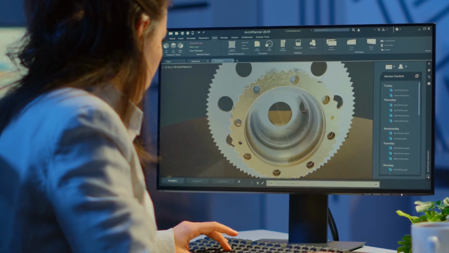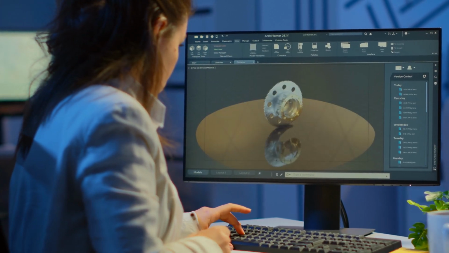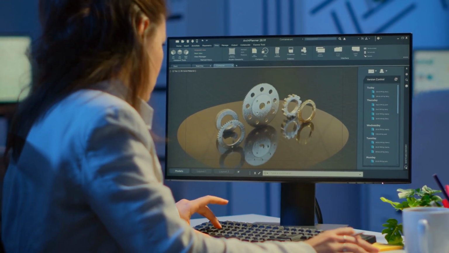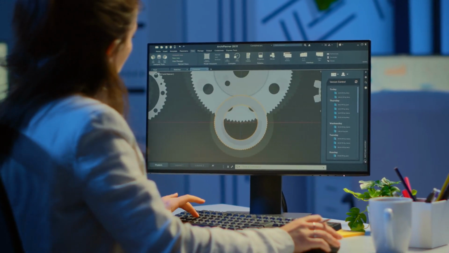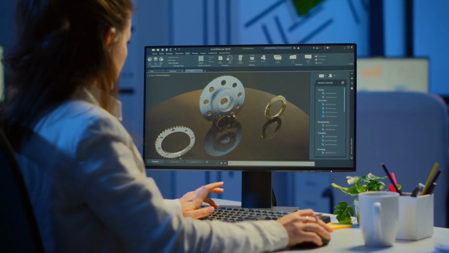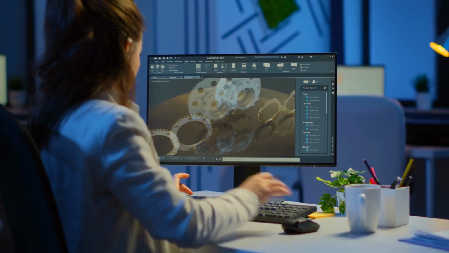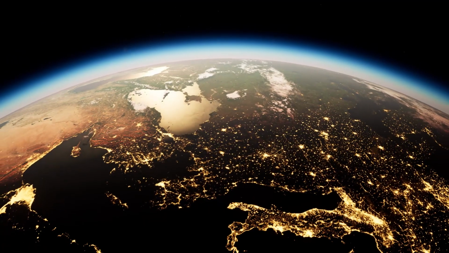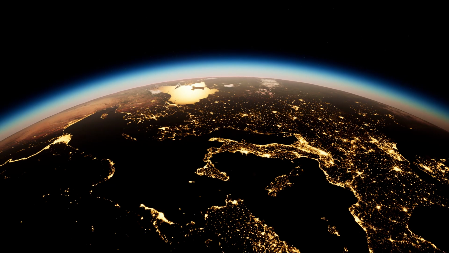Imagine creating intricate 3D models and animations in minutes, not days. What if you could simply describe an object, upload an image or even a video, and watch as a fully textured 3D asset materializes before your eyes? This isn't science fiction anymore. Welcome to the world of generative AI 3D tools, a revolutionary leap in how we create digital content.